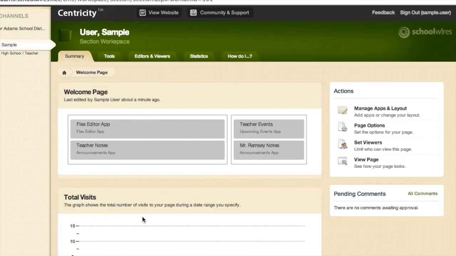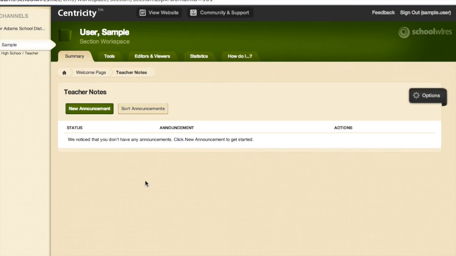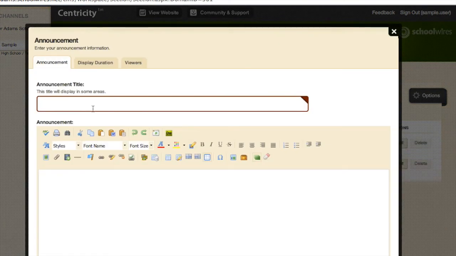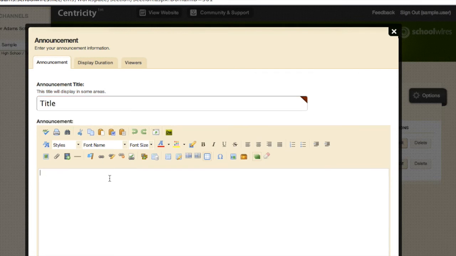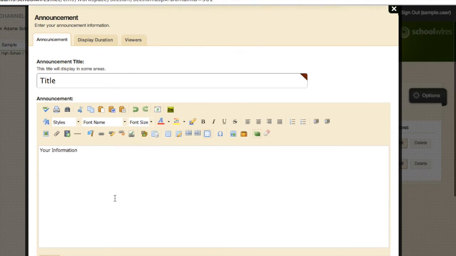I'm done. I'm going to click on it, and then I can just post any announcements that I want. So I put a few of them down. I'm just going to show you real quick one more time. All you have to do is type in your title, fill in your information. You can choose how long this displays.